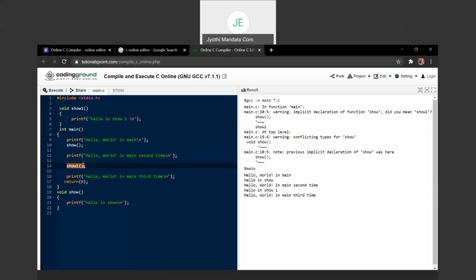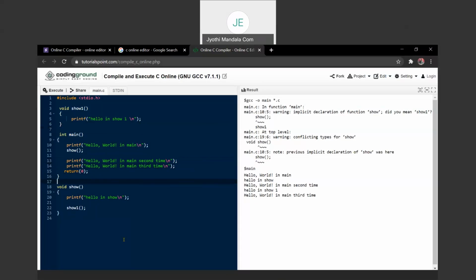You people tell me what will be the output. This show one, I'm not calling in this main method. I'm calling this show one in this show. Okay, don't get confused. Okay. Now, can any one of you tell me what will be the output or what will be the flow of execution for this code? For your understanding, I'll put some space here so that it will be more clear to you.